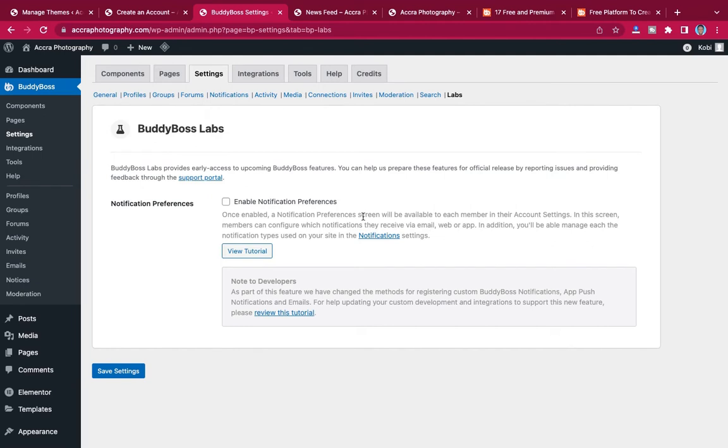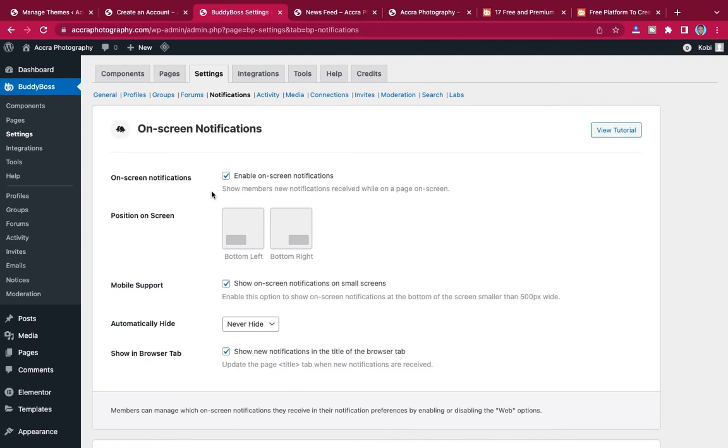Okay, so maybe somebody does not want an email whenever somebody posts something, right? So you want them to have that access so that they can configure all those things themselves. Okay, so I'll click on enable over here, and then I'll click on save, so that they can choose which ones they want to receive via email.